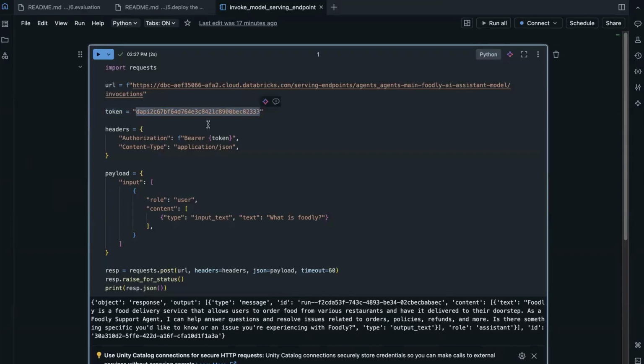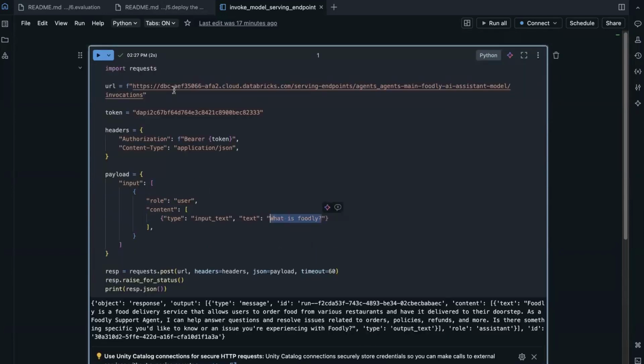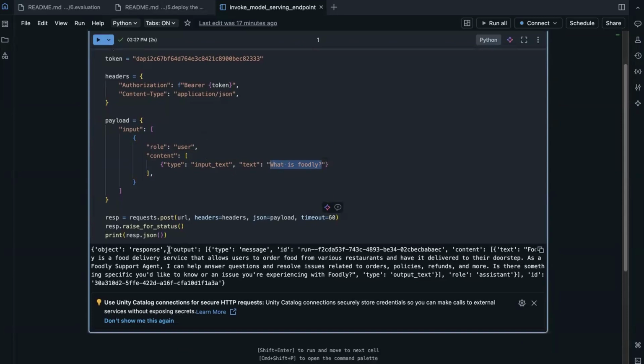For testing purposes, I'm just hard coding it here, but it should really come from secrets or some other means, right? Then you define the headers, like this is the authorization token that you need. This is like how we always talk to Databricks endpoints, right? This is just another type of endpoint. Then the payload, this is the payload that we are sending. The role is user, the content type is input text, and the text is my question. You can call this as an endpoint, and this is the output that you will get.